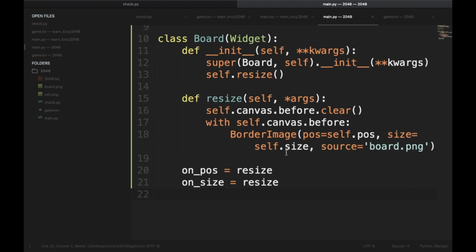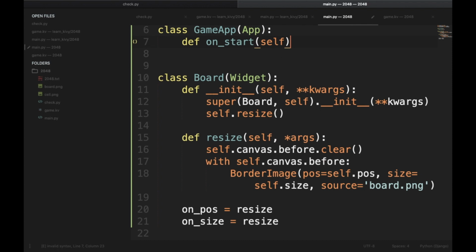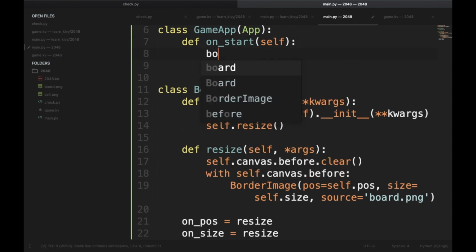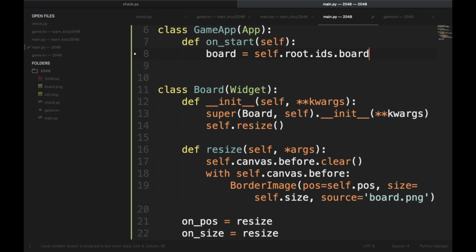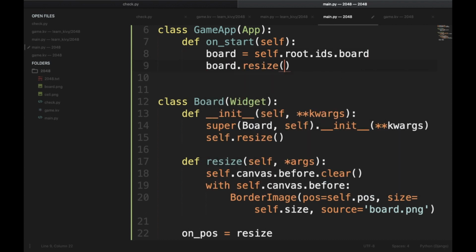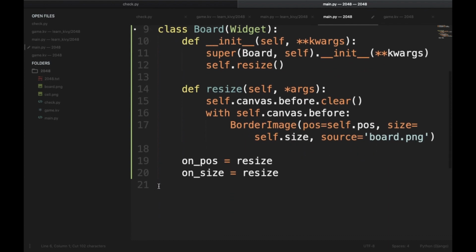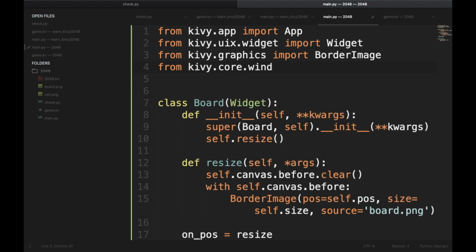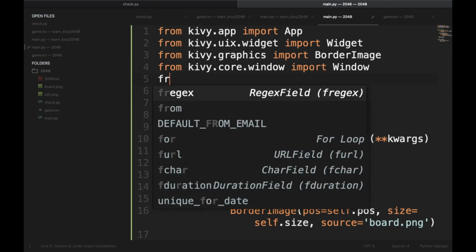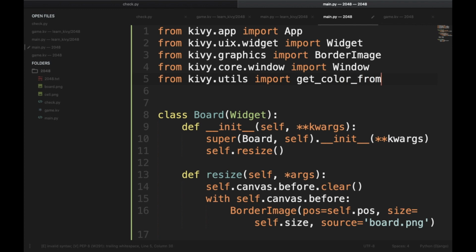And then we will move back to our main.py file, and in our GameApp class we will say define on_start and self, and then we will say board is equal to self.root.ids.board, and then we'll run the function board.resize, and I think we should move it under this class. And then we will be making two imports. The first one would be from kivy.core.window import Window, and then from kivy.utils import get_color_from_hex.